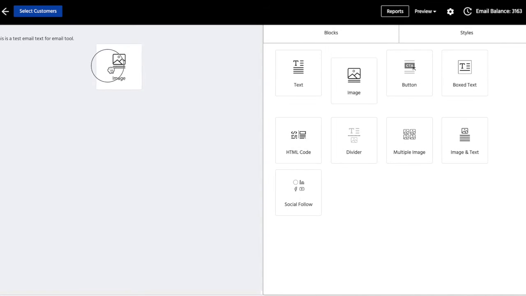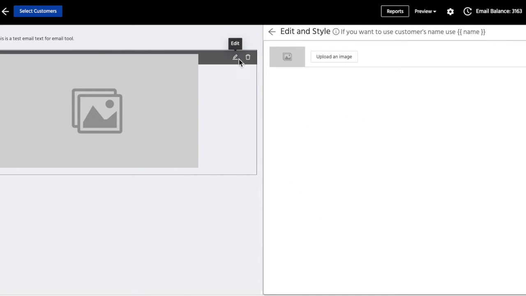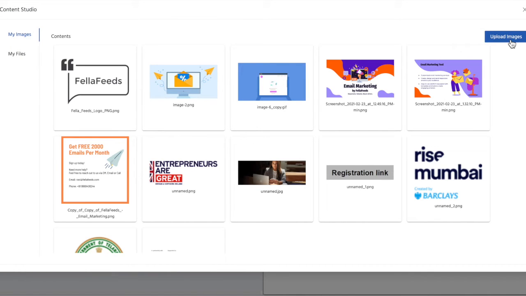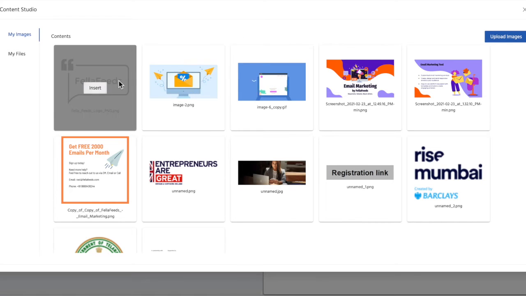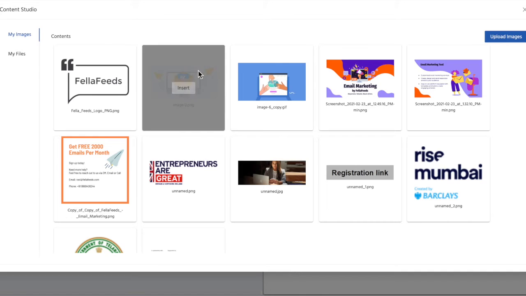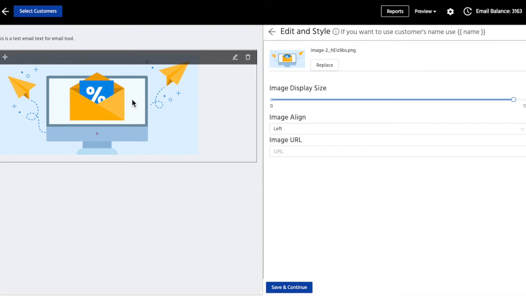You can also add images by simply dragging and dropping the image function, and it will ask you to upload an image. You can upload the images by simply clicking here, and they will appear here once the upload is done. For example, I will select this one for now and click insert. It's going to insert that image for you.